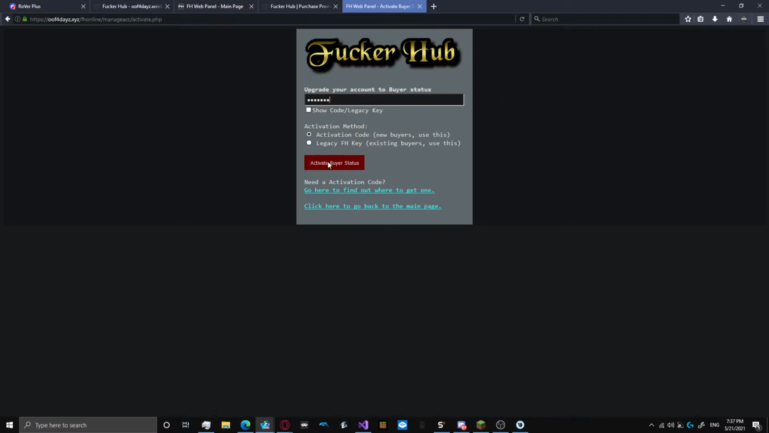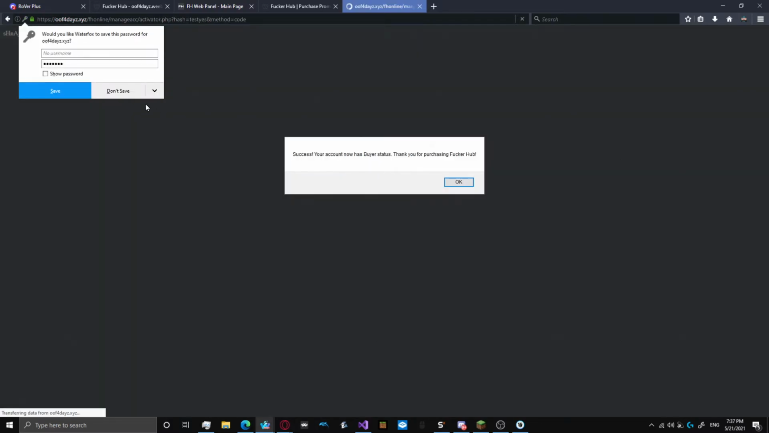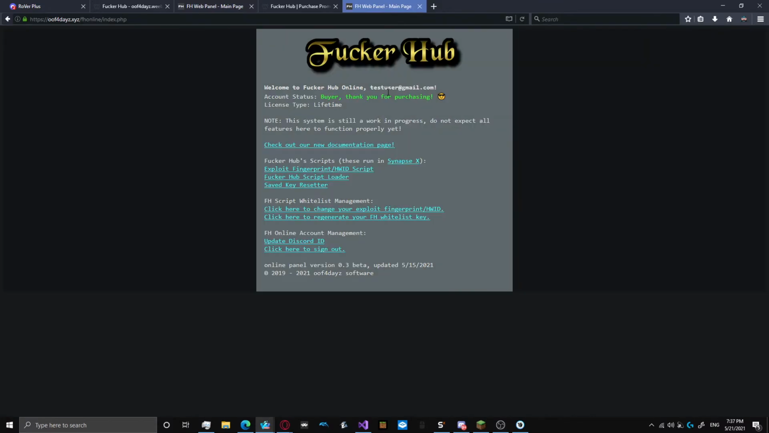and hit activate buyer status. And it says success. Your account now has buyer status. Thank you for purchasing FuckRhub. Hit OK. And then now, as you can see here, we actually have buyer status. As you can see, our account status has changed. We have access to a lot more resources on the page now. Life is great. So the next step is to actually run the HWID script.